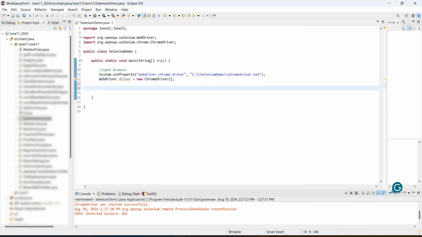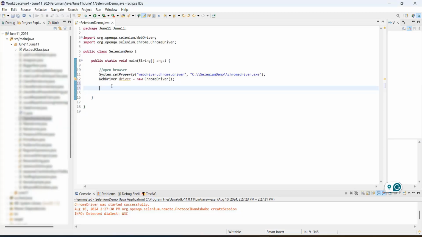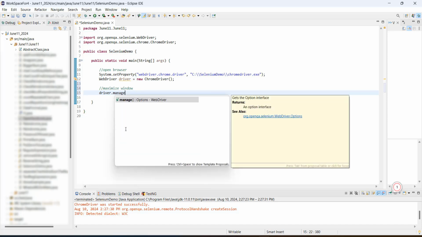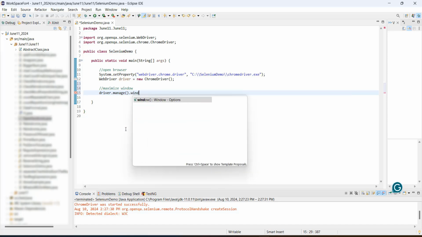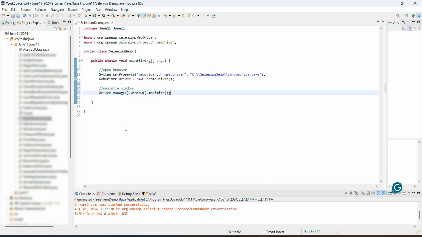Let's move on to a different point. Maximize window. So for this, the code is driver.manage.window.maximize. This code will maximize the window. Okay, let's move on to the next point.